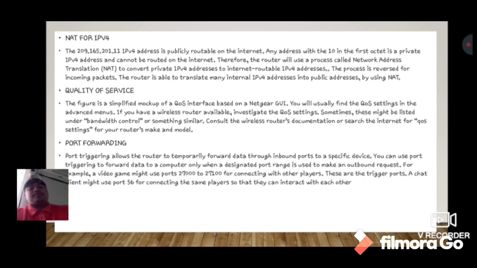Quality of service. The figure is a simple mock-up of a QoS interface based on a Netgear GUI. You will usually find the QoS settings in the advanced menus. If you have a wireless router available, investigate the QoS settings. Sometimes this might be listed under bandwidth control or something similar. Consult the wireless router's documentation or search the internet for QoS settings for your router. Make a model.